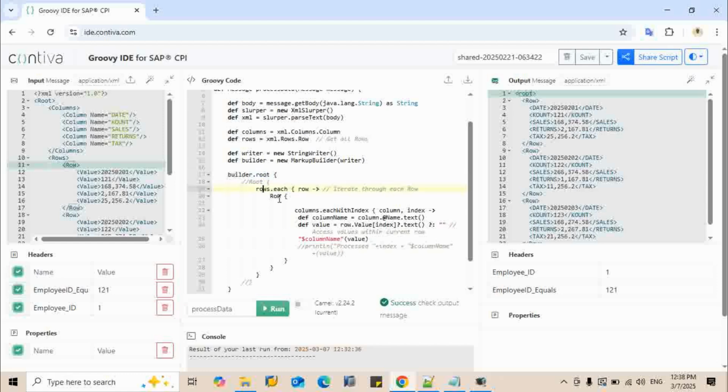Inside the root I am going to do a for loop of rows.each. Whatever rows I fetch here, I am going to loop over them. Then for each row I am going to create one more tag called row that forms here. So root and row are clear for you now. Now the inner things have to be created, and that's what we are going to do here.